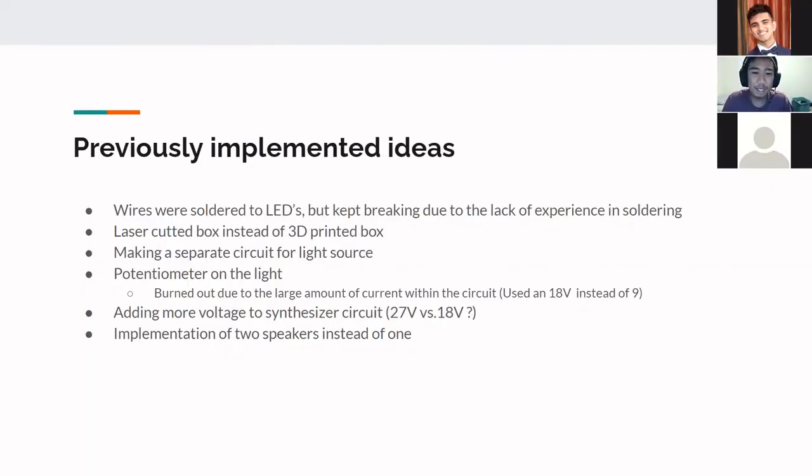All right, so here are our previously implemented ideas. First, we tried soldering our wires together, but they kept breaking up due to our lack of experience with soldering. Secondly, we tried doing a 3D printed box for our case, but it's a lot harder to work with. So we just went with a laser-cut box.